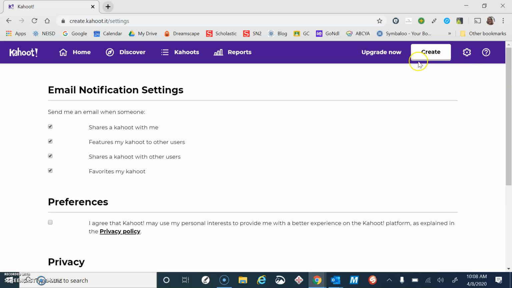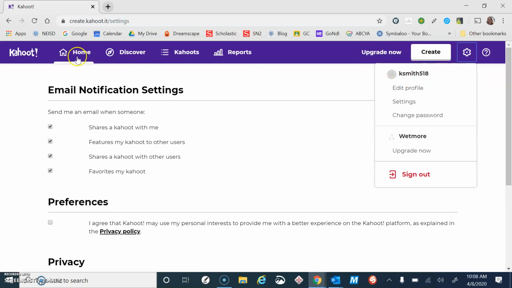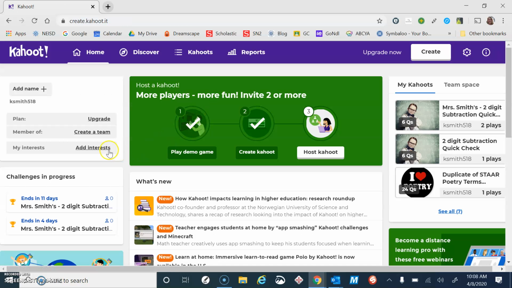So once you're logged in, you'll be sent to the home page. I have my Kahoots already made. And I shared with you the one that I made that's just the 2-digit subtraction. I just made a copy for mine so that only my kids have access to it.